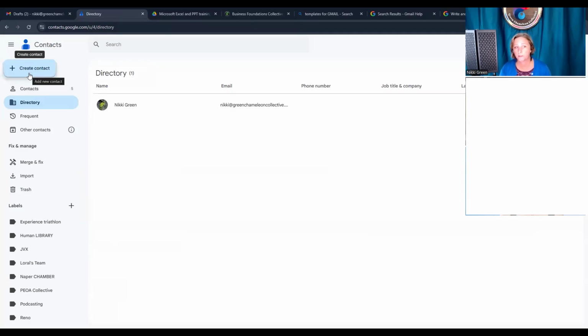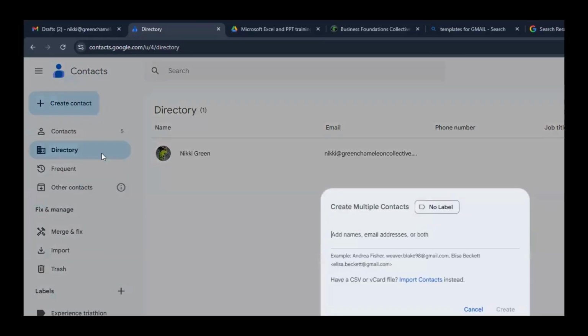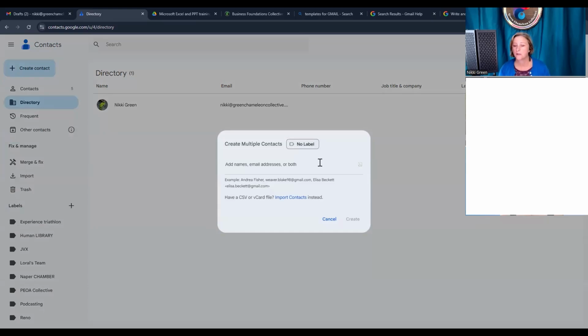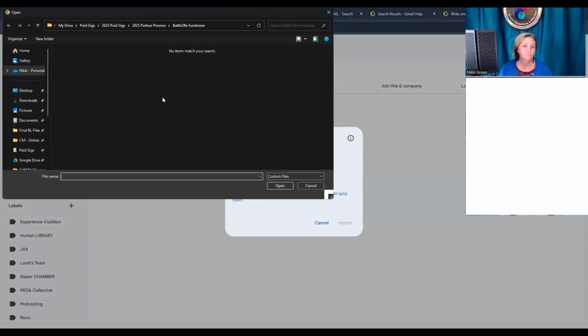When you go into your contacts, the other thing you can do is you'll see this big create contacts button here on the left. You'll see you can create one contact at a time, or you also have a create multiple contacts option. When you do that, it allows you to do exactly the same thing. You can go and import those contacts from that spreadsheet.